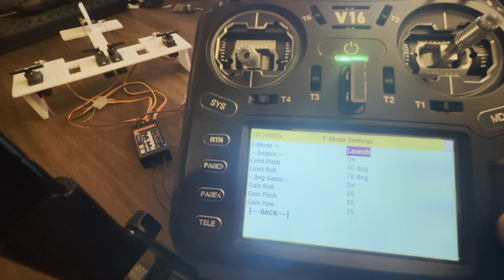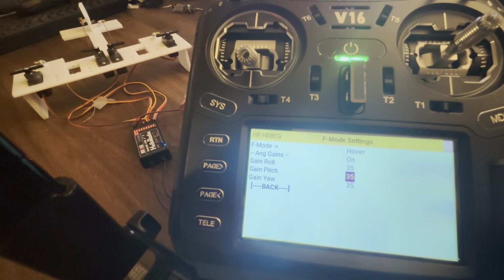So there is level launch. We want a little bit more pitch, 10 degrees. And then hover, but that's still not fully tested. So it's just different gains.